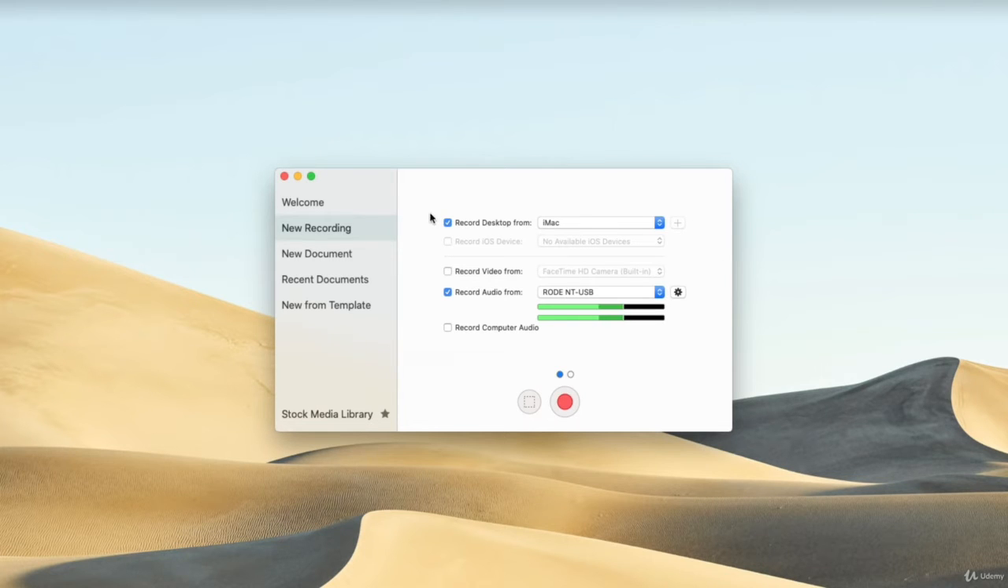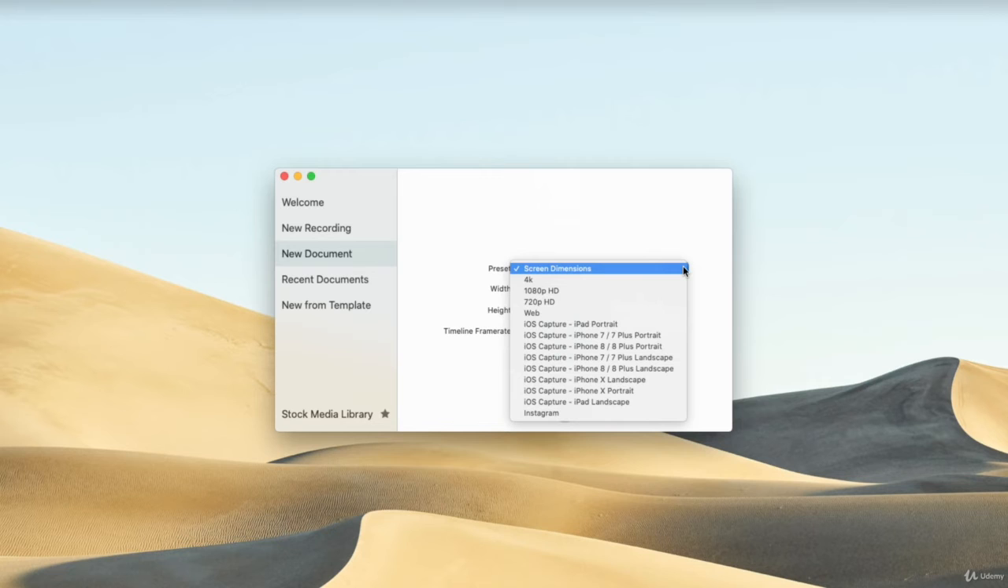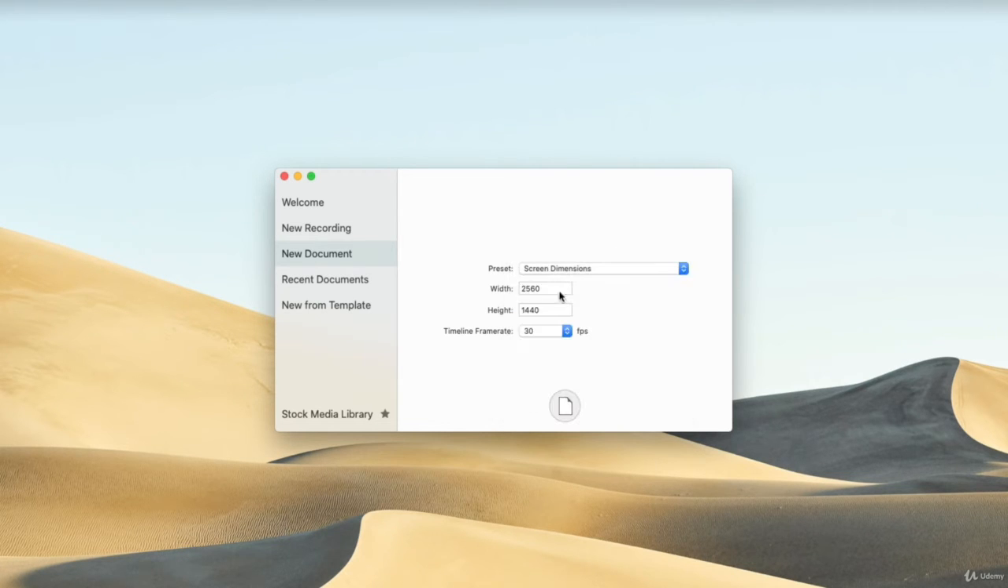Okay, so now that you've got those two boxes checked, you're going to start a new document by going to this new document menu. And you've got a few choices to make. First of all, preset. What screen size are you going to be recording in? Are you recording in 1080p, 4K, 720p? Are you recording from iOS? I'm going to leave it at my screen dimensions.